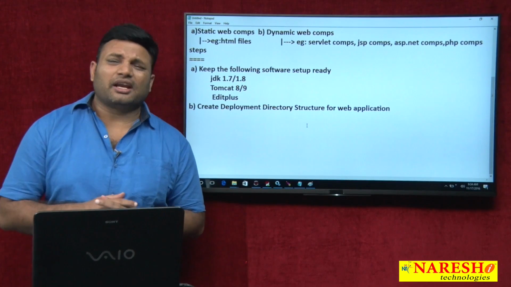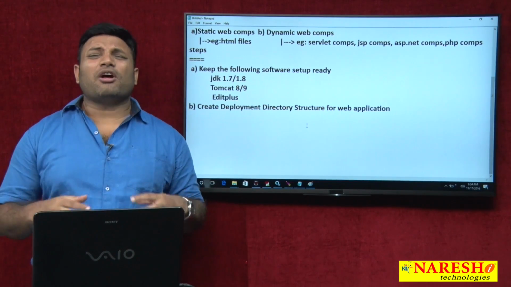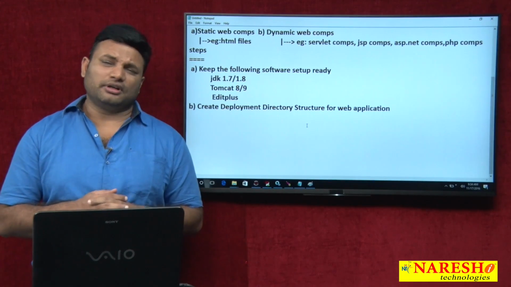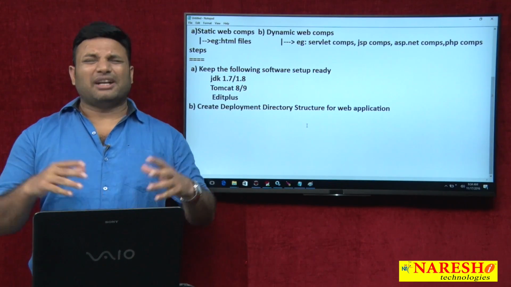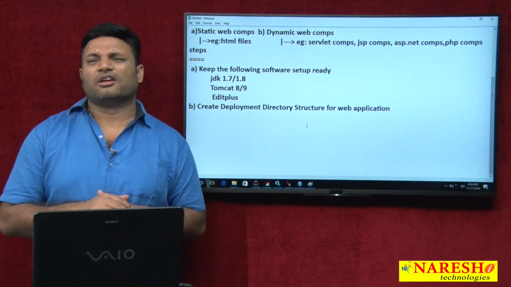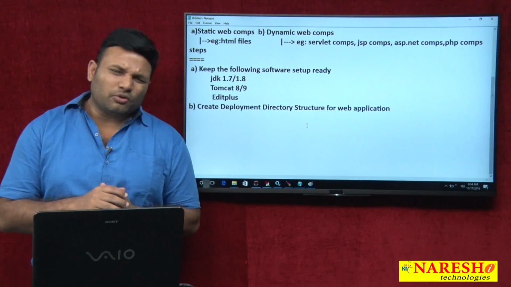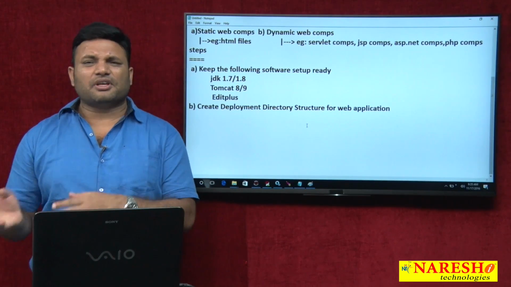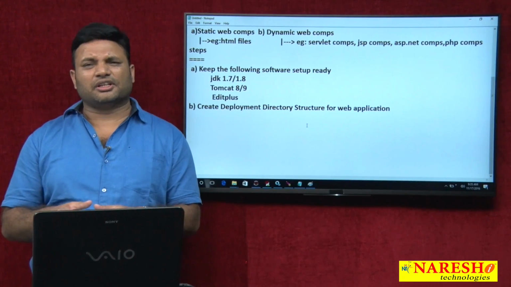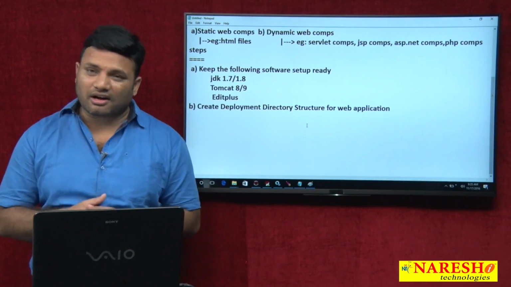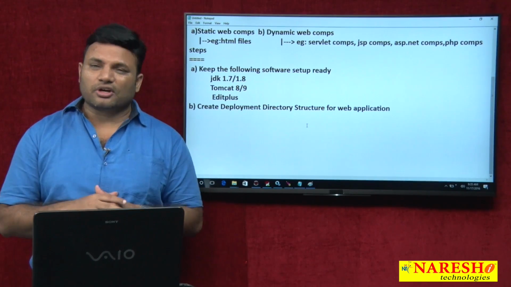What is deployment directory structure? It talks about the packing mechanism of the various web components into a web application. When a directory structure is there, you should start arranging the web components according to it. Sir, I don't want to follow. If you don't want to follow, that's your problem, because the web server recognizes the web application and web components only when they are supplied in a particular order. You cannot follow your choice of order.